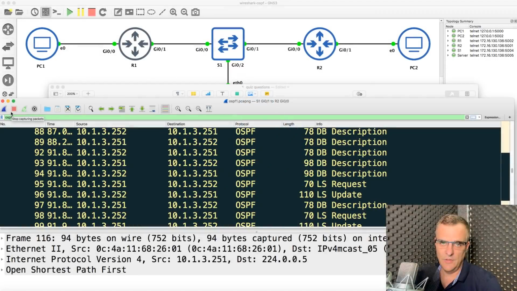So if necessary, stop the video at this point or pause the video and see if you can answer these questions yourself. There's no better way to learn than to try things yourself. So again, download the Wireshark capture, see if you can answer the questions. Otherwise, continue watching and I'll answer the questions. Okay, so let's see if we can answer these questions together.